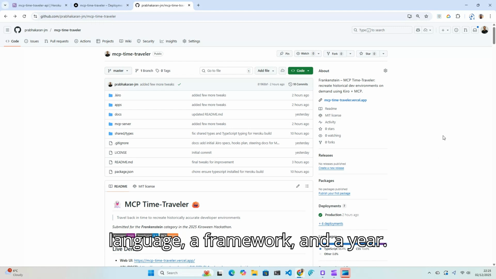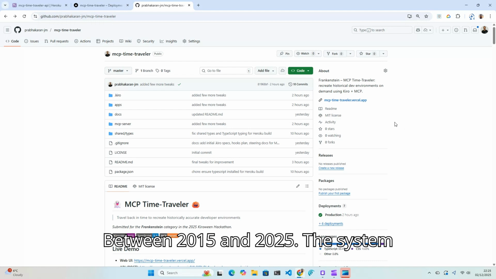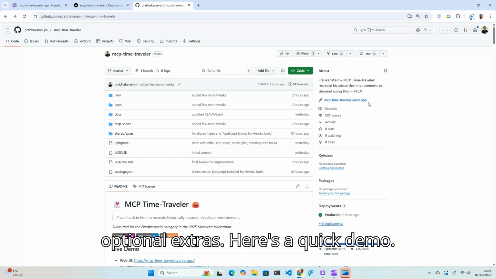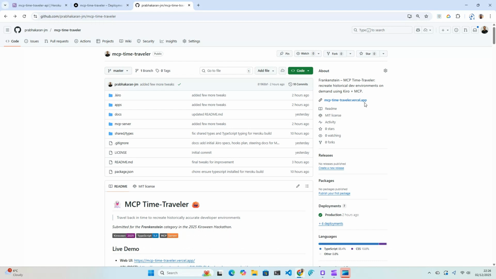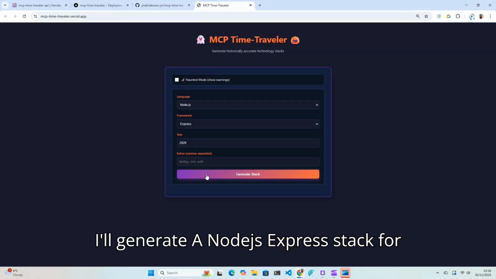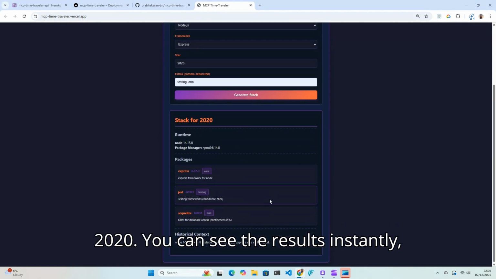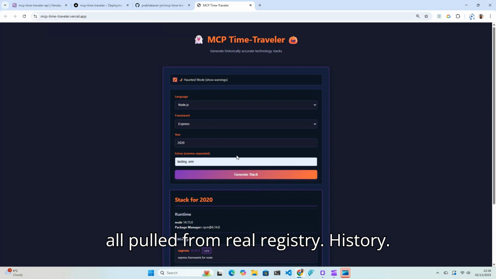You pick a language, a framework, and a year between 2015 and 2025. The system generates a historically accurate stack, runtime versions, framework versions, and optional extras. Here's a quick demo. I'll generate a Node.js plus Express stack for 2020. You can see the results instantly, all pulled from real registry history.